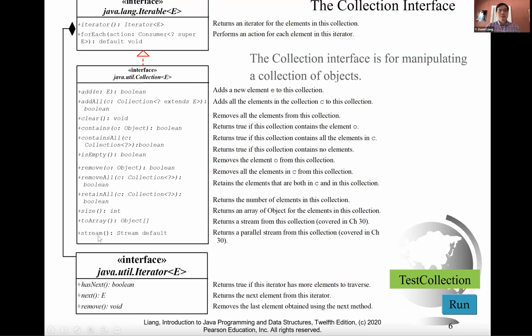We will talk about the stream in the future. Please note that collection is also a sub-interface of Iterable, and all the elements in a collection are iterable. We're going to talk about this in the next video. This is the diagram for collection, Iterable, and Iterator.